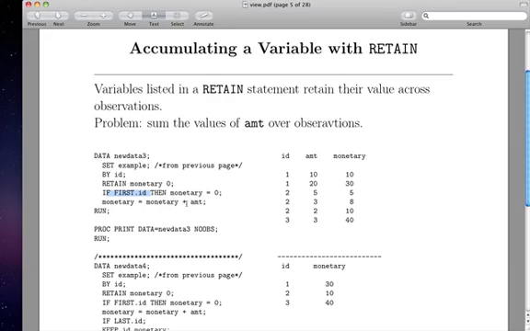So let's see what happens. For the first record, since this is the first record, monetary is going to get set equal to 0. Then if we go to the last line, monetary gets incremented by amount. That's why monetary is equal to 10. So that 10 is really 0 plus 10. Come to the second record.